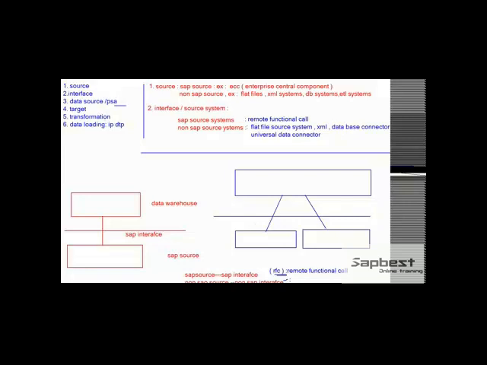So now coming to the third step, data source or PSA. The first topic is source, SAP source or non-SAP source. Same concept for the second one also: interface or source system, both are the same. So SAP interface.